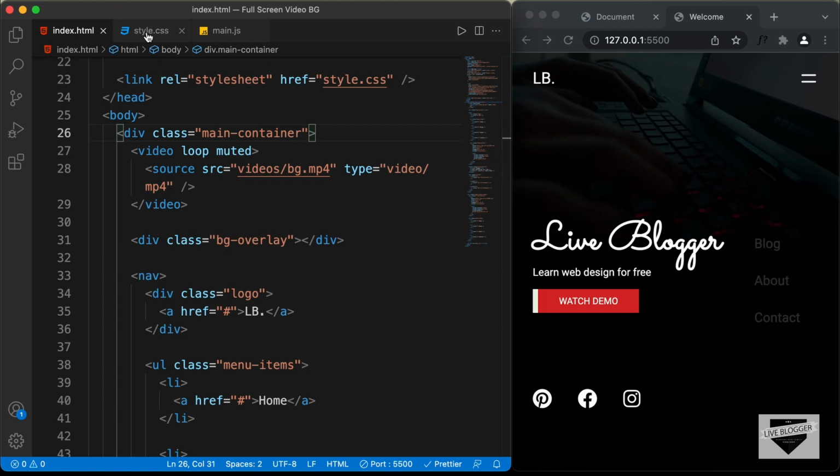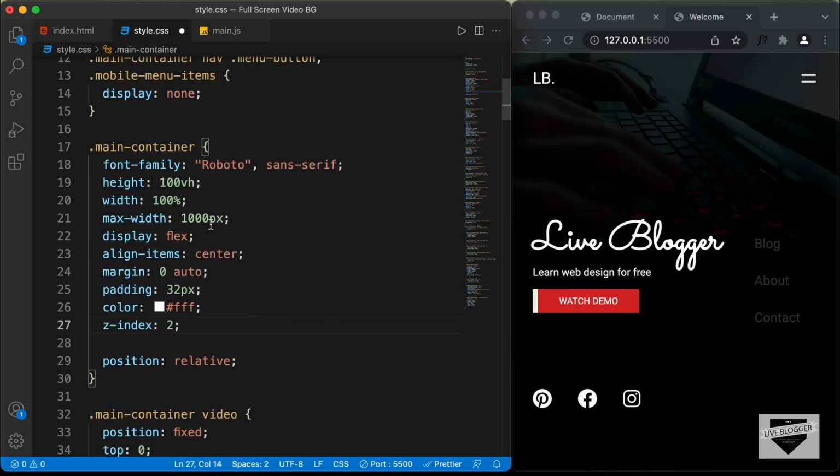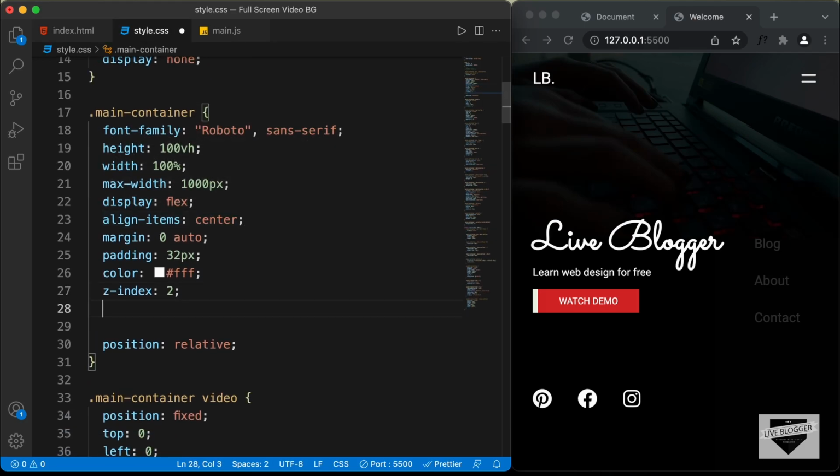So for that, let's go back to our style.css file. And here in the main container, let's add a background color. So I'll just type background and let's set it to black. And now everything looks alright.